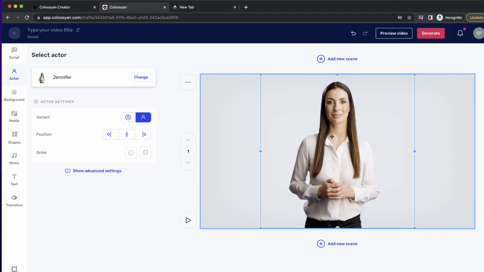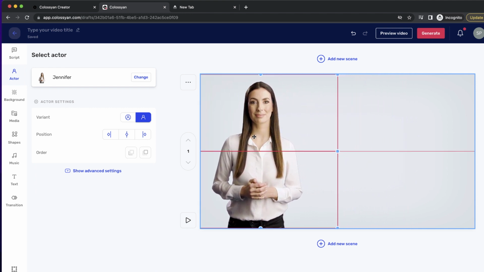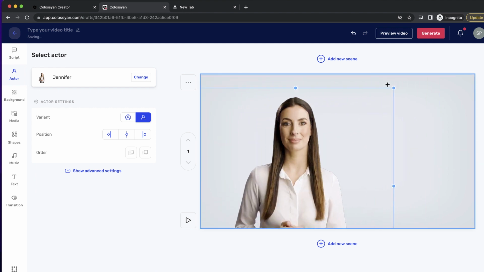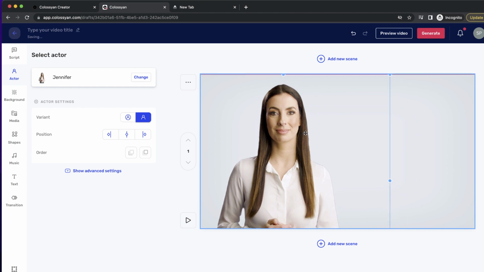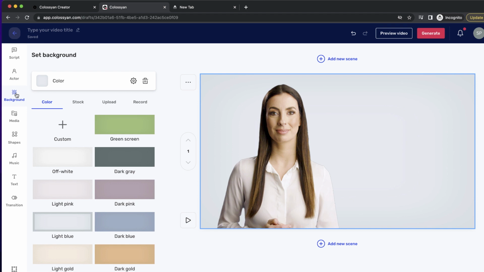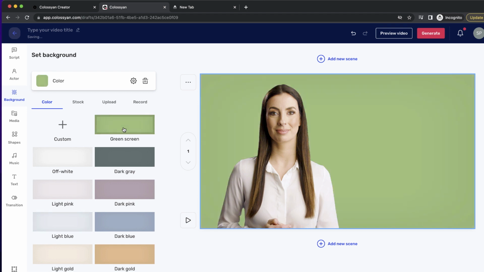Now, some other options on here is you can move your actor anywhere on the screen. You can also enlarge, or you can make your actor smaller on your screen. The other thing you can do is to add a background. Now for this one, I'm going to bring this into a different editing program, so I'm going to use this green screen. But if you don't want to do that and you want to actually create your entire video in Colossyan Creator, you can do that.